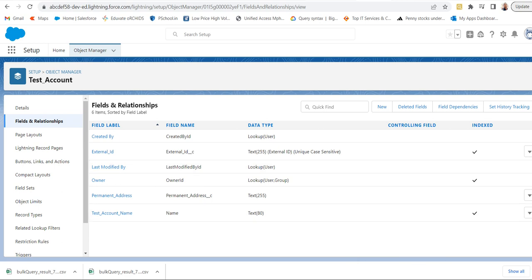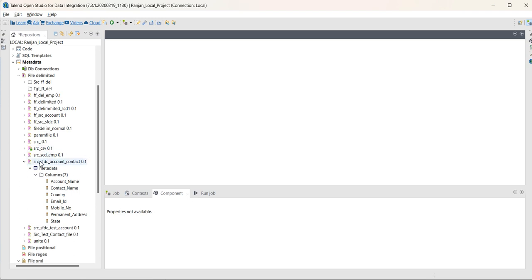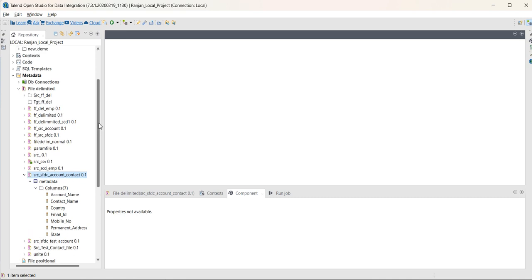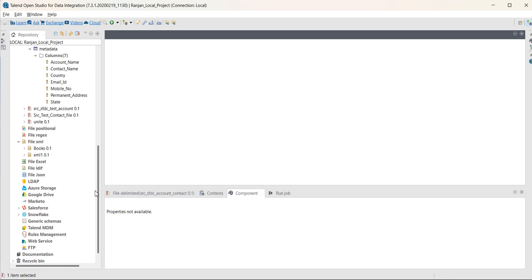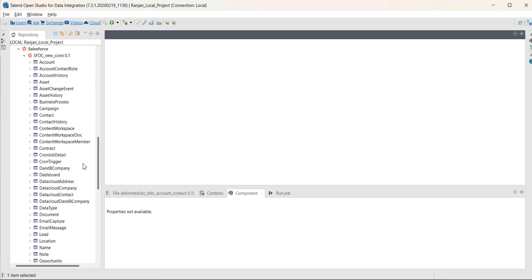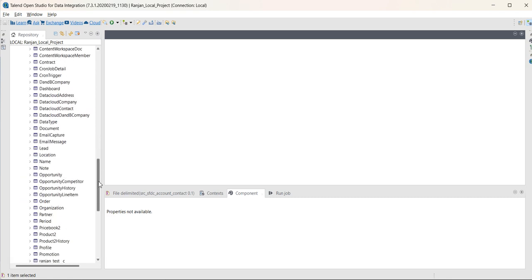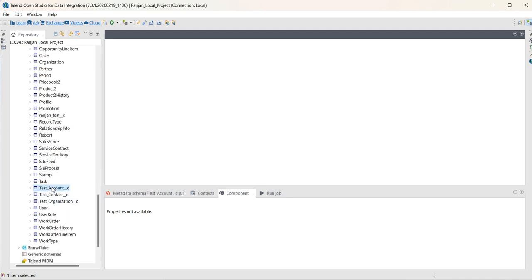So let's go to Talend. As you can see, I have already created the metadata for the flat file. So this one, source SFDC account contact. Similarly, if you go to Salesforce, here I have also created the metadata for the test object, sorry, test account. This one.